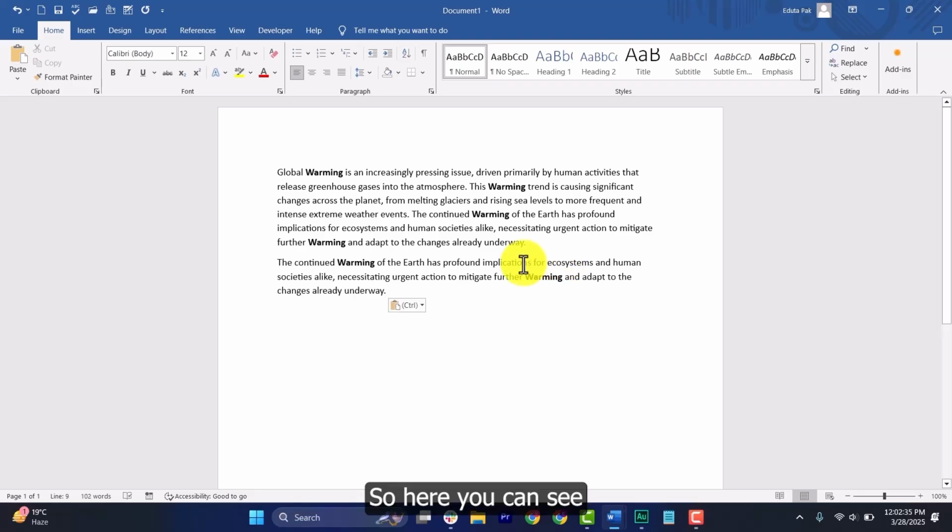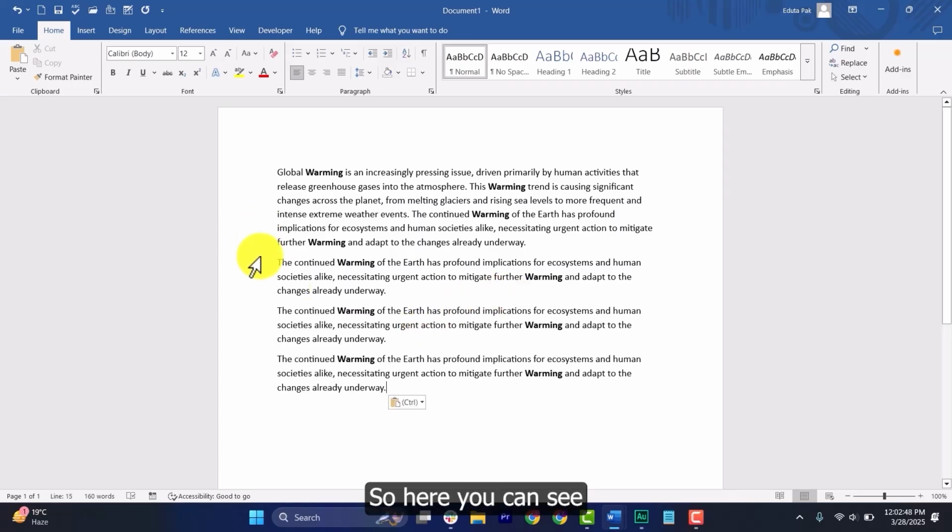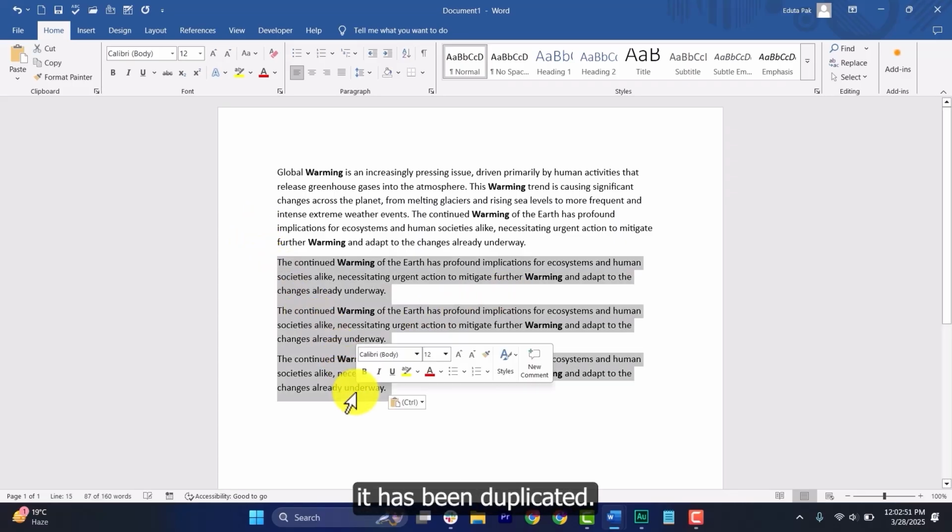So you can just press Ctrl plus V if you're using Windows and Command plus V if you're using Mac. So here you can see this text has been repeated in the same place as well. We can press Ctrl plus V as many times as we want this text to be duplicated. So here you can see it has been duplicated. So this is how copying works in Microsoft Word.